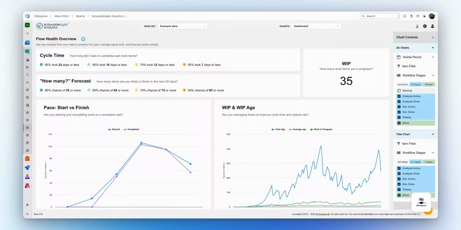Today, we're going to learn how to load your Azure DevOps data into ActionableAgile Analytics. This is a step-by-step guide with a lot of theory sprinkled throughout, so feel free to pause whilst you load your data with us.